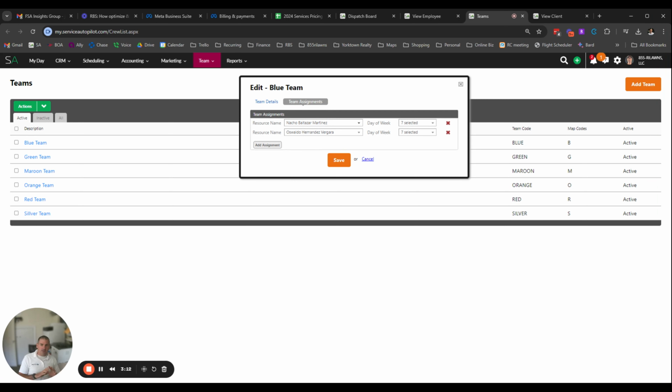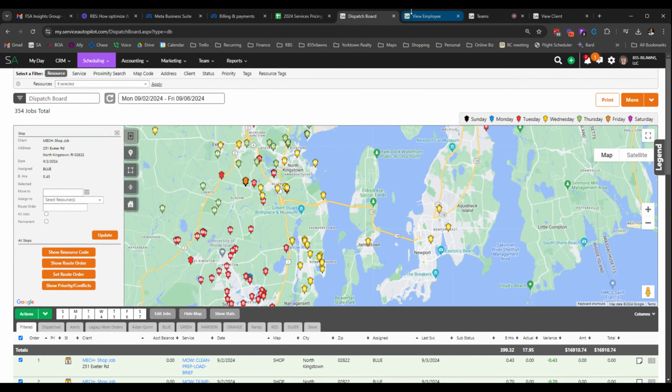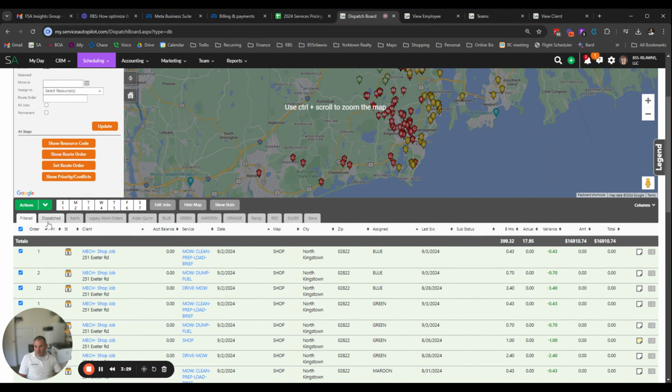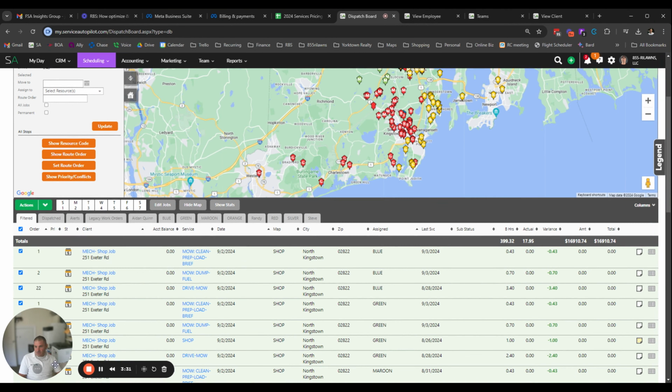This is kind of like the permanent team assignments, per se. It's not permanent because you can come here and change it. But if you want to hot switch crews, that can be done straight from the dispatch board under assign teams. There is a button for assign teams.